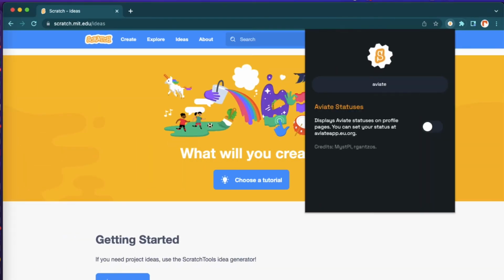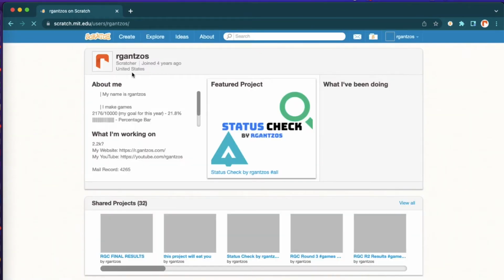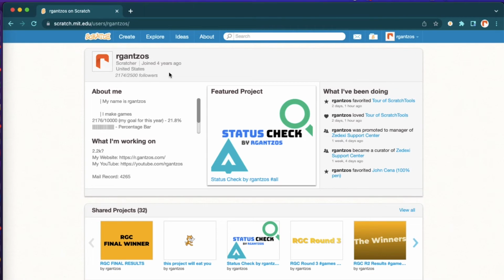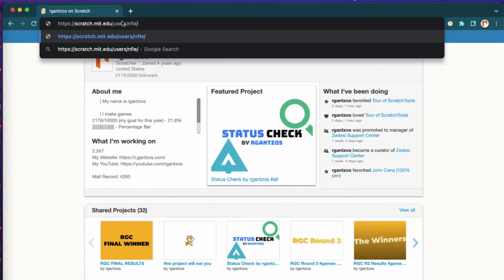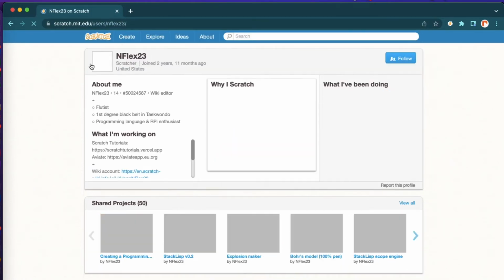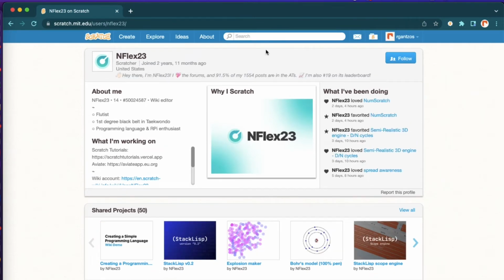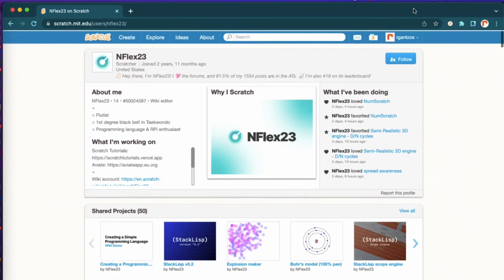View people's Aviate statuses. So Aviate is a website where scratchers can set their statuses. Who has an Aviate status, and it will show directly below, and you can see their Aviate status. Like the owner of Aviate, you can see their status right there. It's for scratchers.